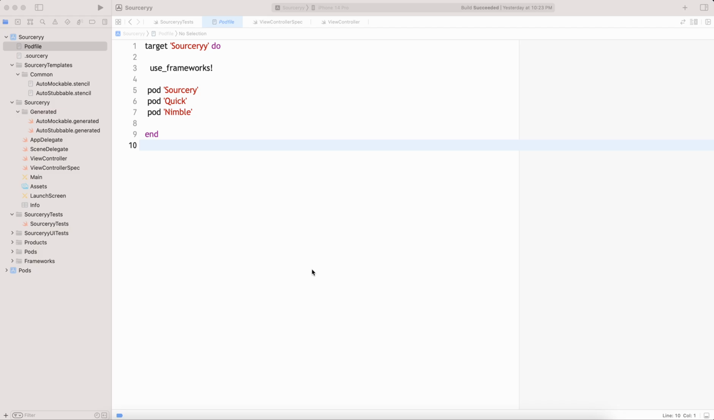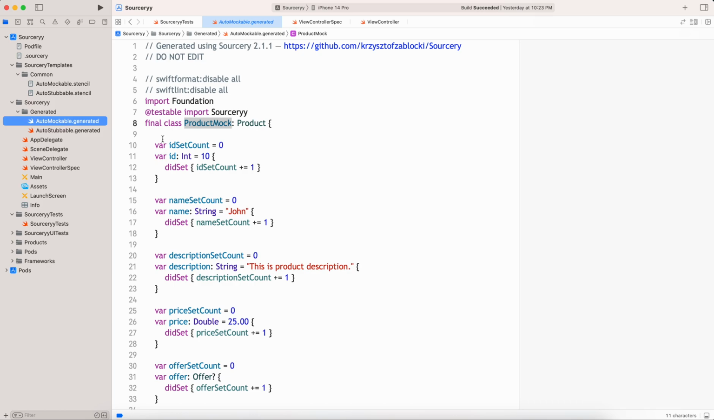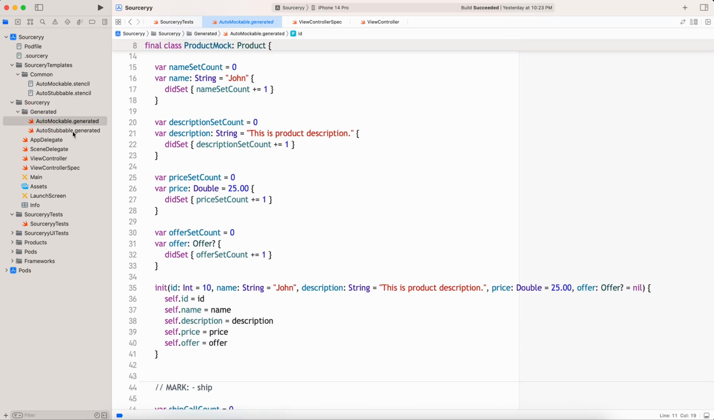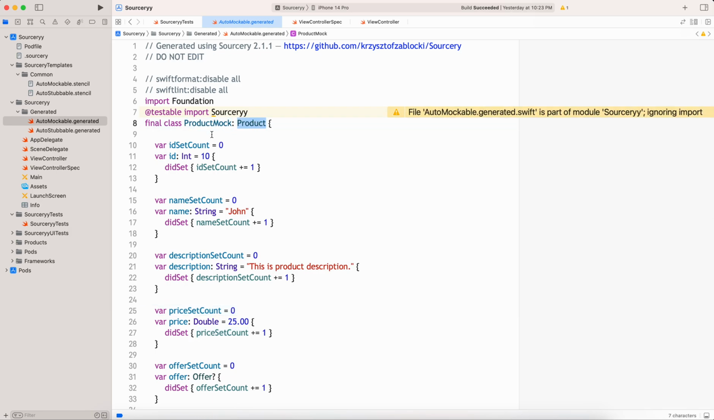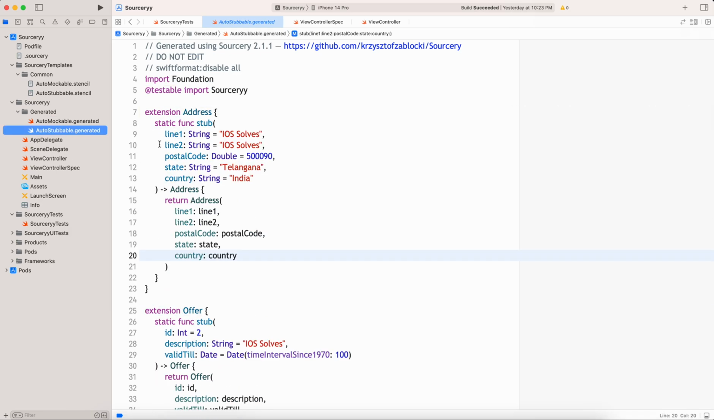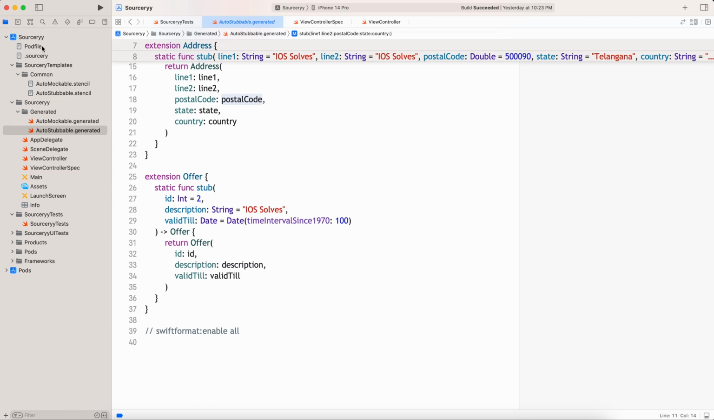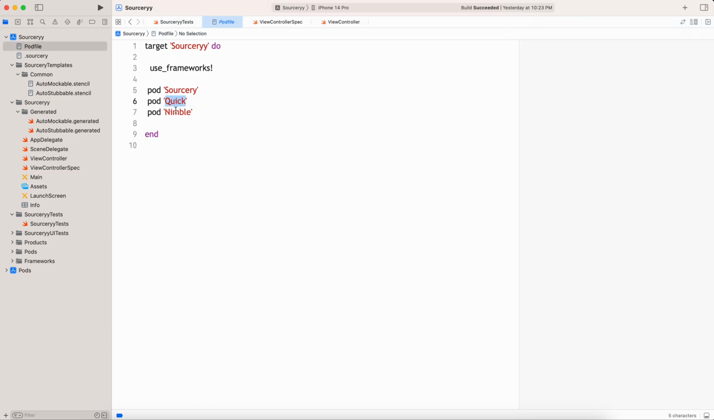Hello everyone, in our last video tutorials we discussed pods like Sourcery, what the use cases of Sourcery are, and how we can generate auto mocks and auto stubs based on the stencils that we provide. Using this we were able to provide a couple of mocks and stubs for the test classes and protocols which we have taken. So in this tutorial let's see a pod called Quick and Nimble.